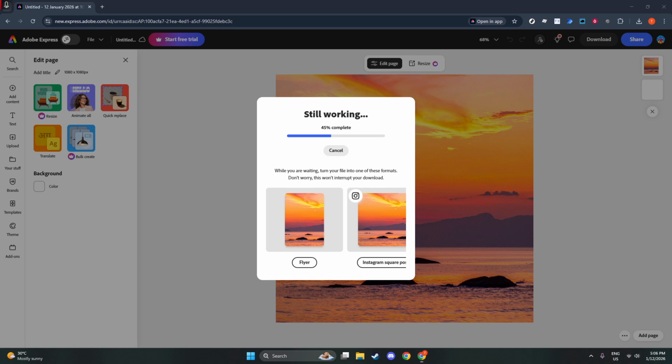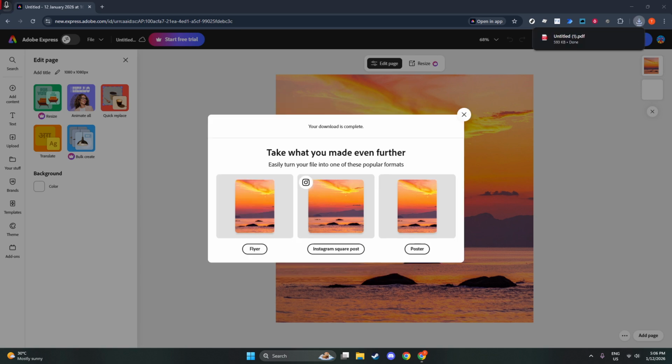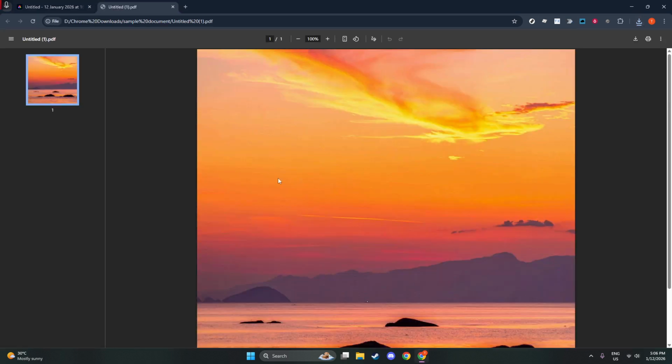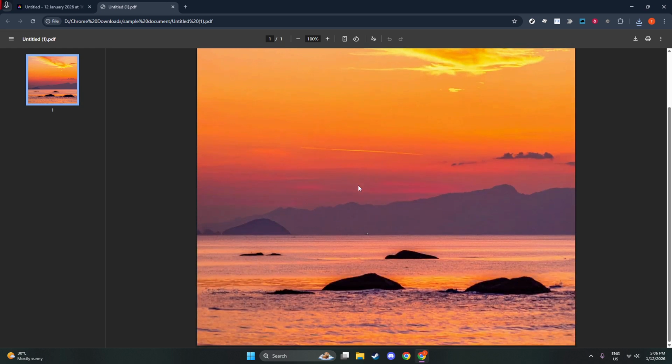For professional print, send the PDF print version to your printer and ask if they have any specific requirements. Finally, name your file clearly and store it somewhere easy to find.